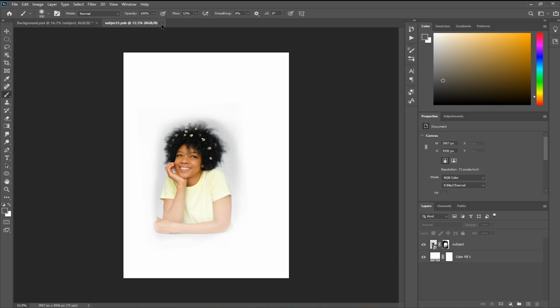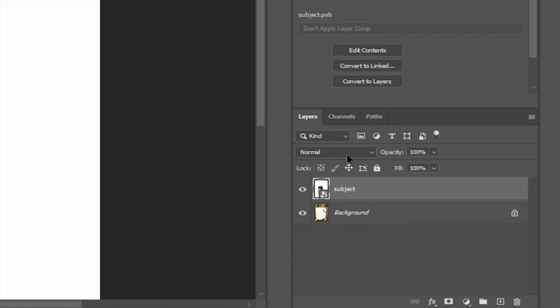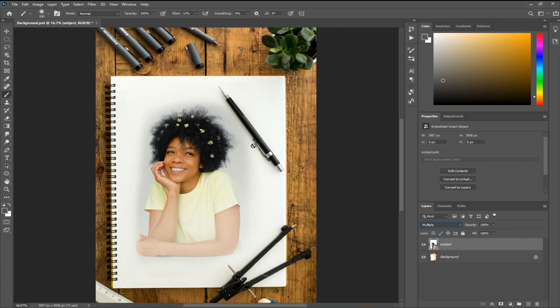I don't need it, I'll turn it off. Now it's time to change the blend mode to multiply. As you can see, we got our background back. We changed the blend mode to multiply because multiply hides everything which is 100% white. Now it's time to apply the sketch filter.